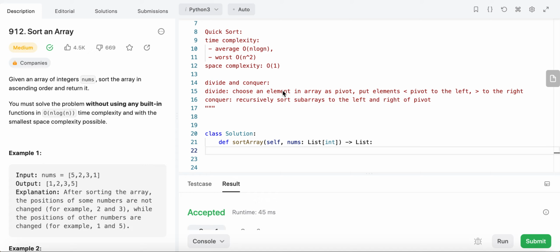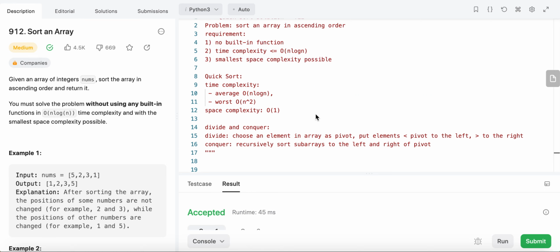The basic idea is very similar to the merge sort. It's still divide and conquer. Divide means you choose an element in the array as a pivot, and then you compare the elements with this pivot value. You put the elements that are less than the pivot value to the left of the pivot, and the elements greater than this pivot value to the right of this pivot. And then you recursively sort the parts to the left and the right of the pivot. So in the end, you will have a sorted array.